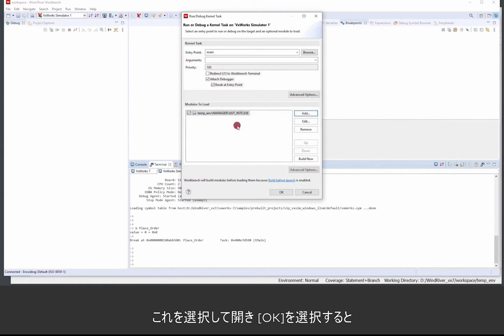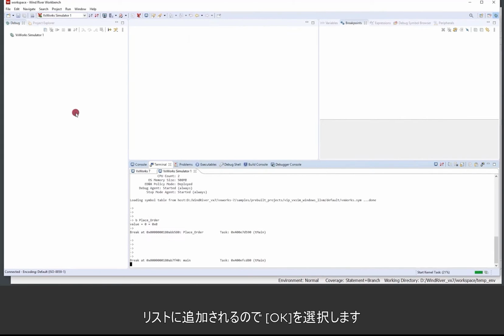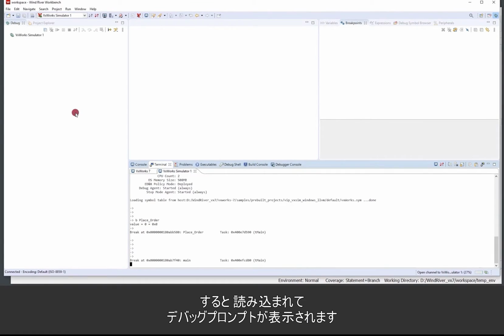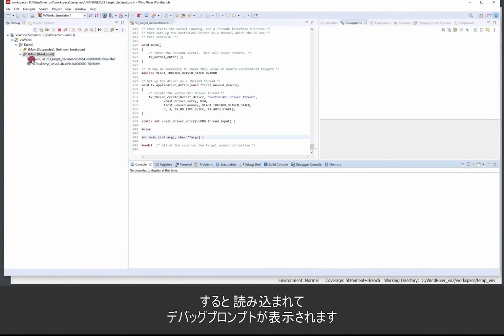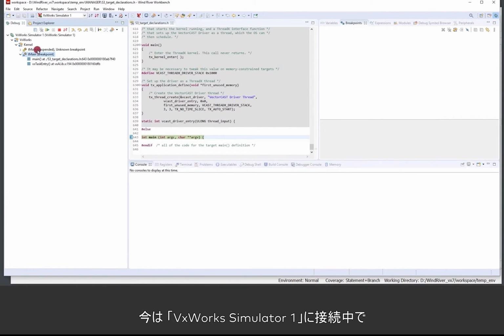We'll open it, click OK. It's in the module to load list, and now we can click on OK. This is going to come in here and eventually give us our debug prompt. So you can see now we're connected to the VxWorks Simulator 1.